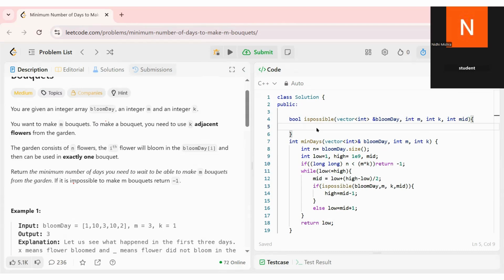While iterating over the array, if the bloom day of that flower is less than or equal to mid value, we will have a variable flowers, and we will increase its value by 1. That is the number of flowers we have available.